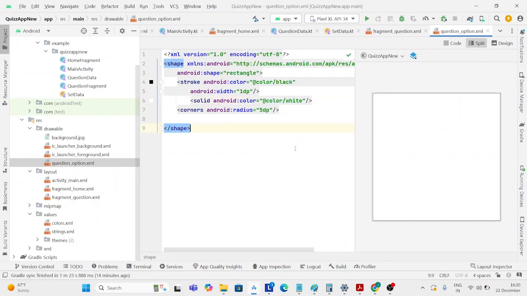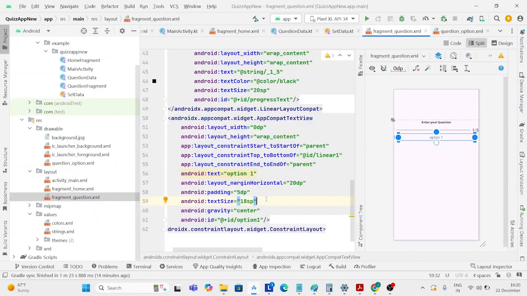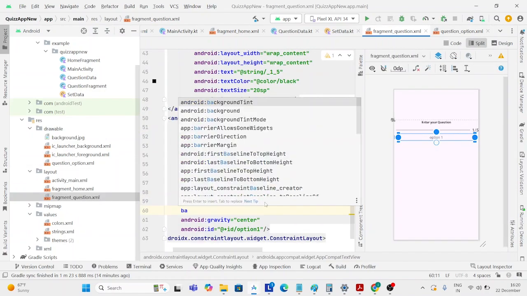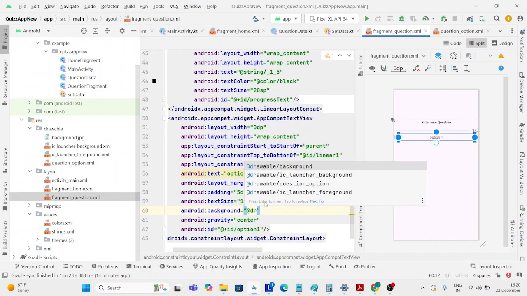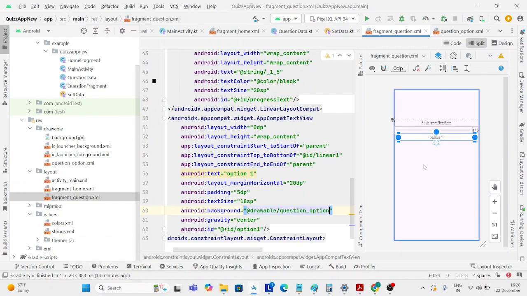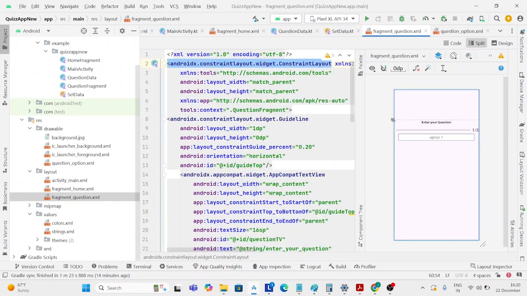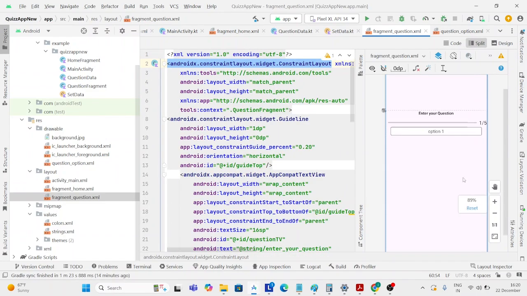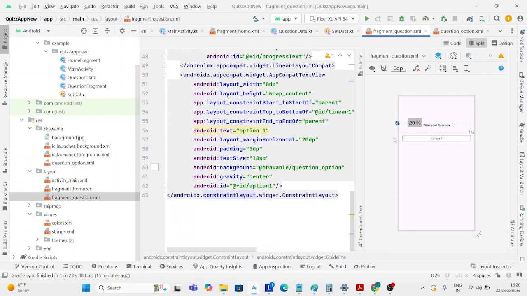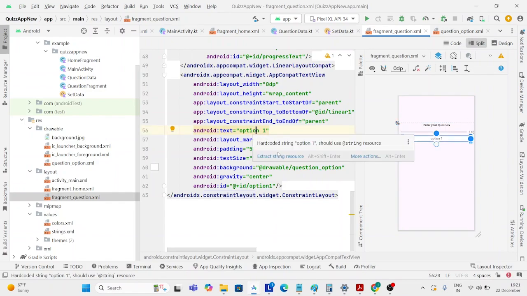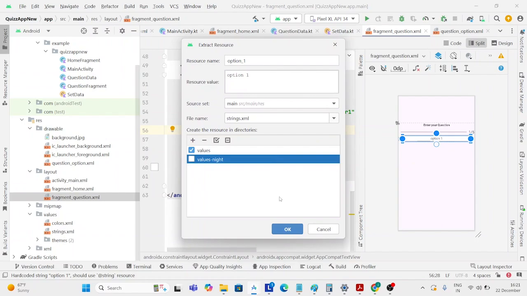Let's save it, and let's move forward to the fragment portion over here and set the background over here. Background at the rate drawable slash question underscore option. As you can see, now it looks fine. Okay, let's zoom it. Similarly, I have to take the option 1, option 2, option 3, option 4 over here, and let's extract the string resource over here, Alt plus enter, and extract the string resource, and click OK.